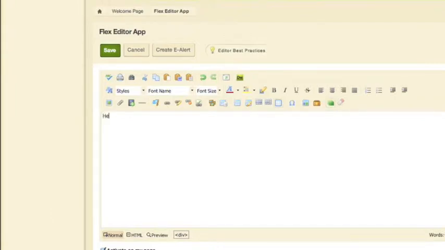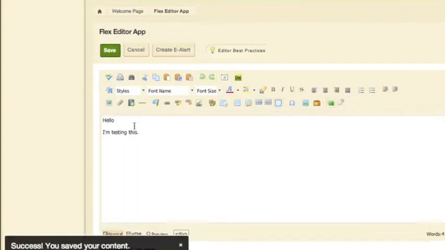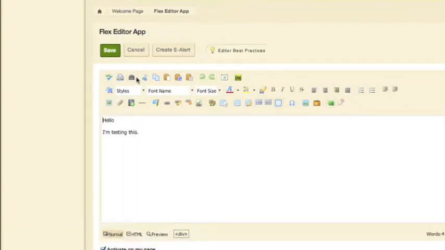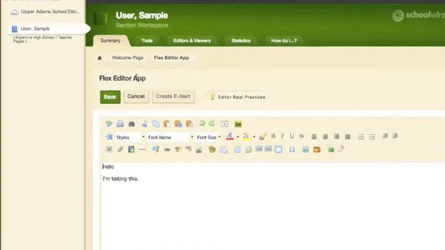So let me go ahead and add in a little bit of content. I just want to say hello. I'm testing this. And then I'm going to click save. Now that it's saved, I can go view the website. Here's what it would look like.